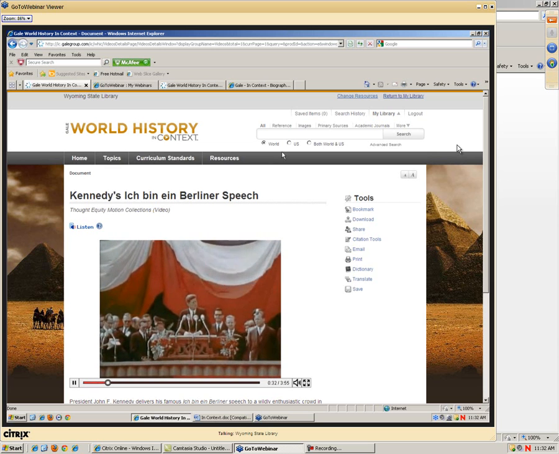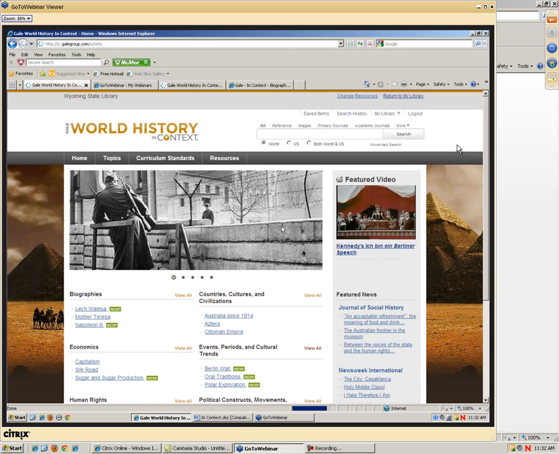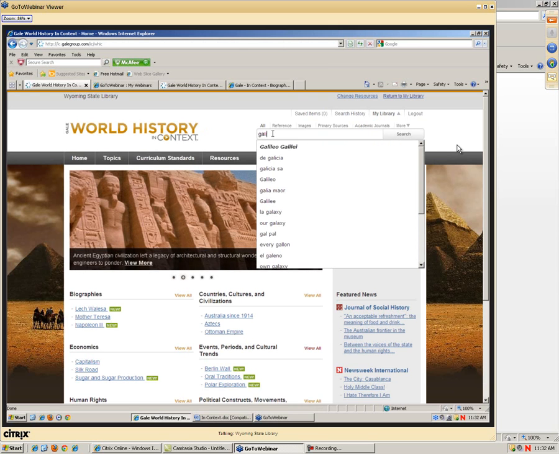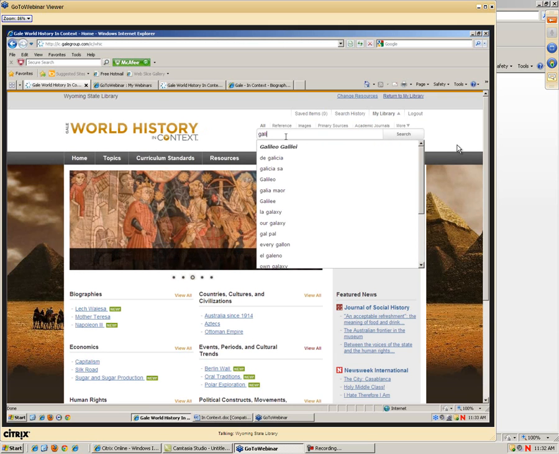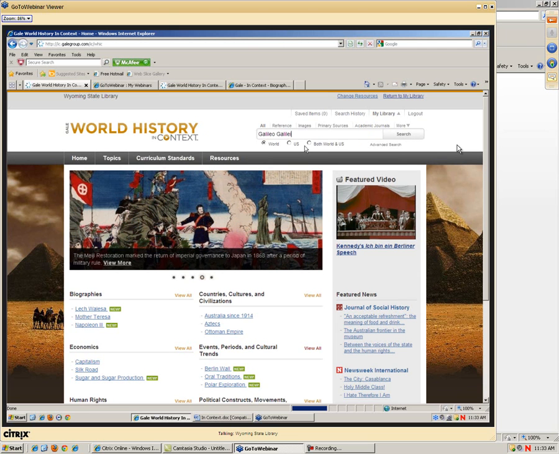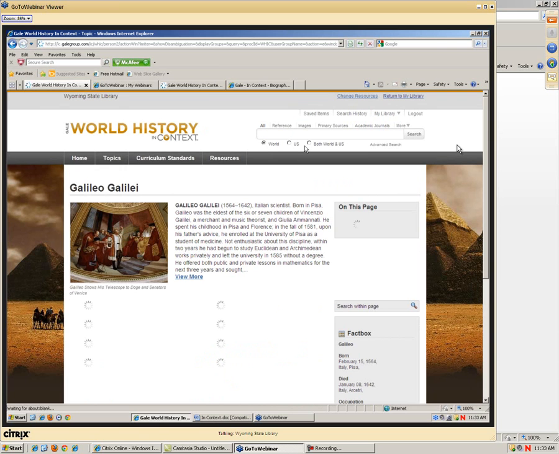And what a great addition to folks doing their research. I'm going to come up to our search box and type in a topic. Notice that it has search assist. I started typing and it brought up a list. I'm going to click on Galileo Galilei, and because it's in bold, you'll know that you will have a portal page or an in-context page.